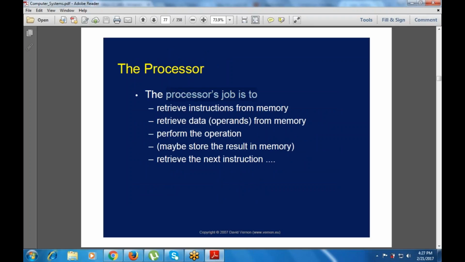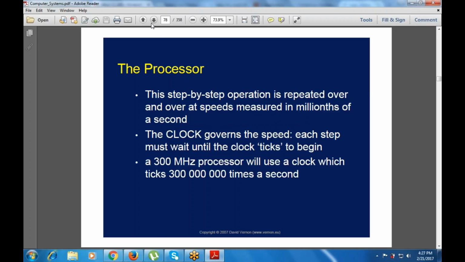And the processor's job is to retrieve the instructions from the memory, retrieve the data from the memory, perform the operation, maybe store a result in the memory, retrieve the next instruction. So this step-by-step operation is repeated over and over at speeds measured in the millions of seconds, and the clock also governs the speed, and each step must wait until the clock ticks to begin.